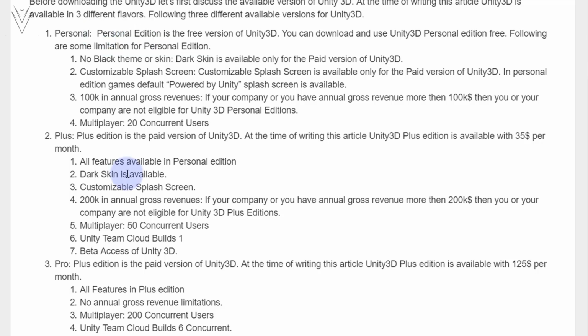Next is the plus edition. For the plus edition, you need to pay $35 per month at the time of recording this video. Now, what is the difference between personal and plus edition? In case of personal edition, you are not able to use the pro theme, or you can say you are not able to use the black theme.